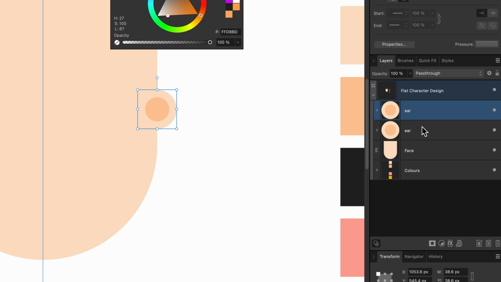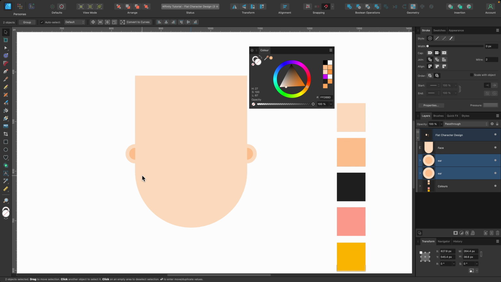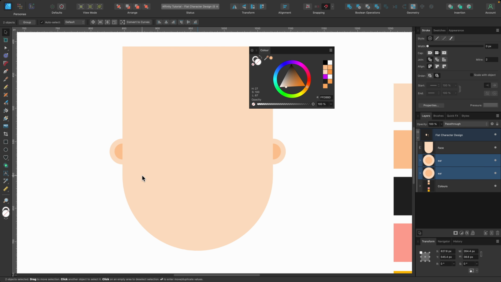In the layers panel, they are both above the face layer. So I can select both of them. So one selected, hold shift, select the other one. Now click and drag it underneath the face. And now you see those circles are kind of like half hiding behind the face. Let's zoom out and have a look at it. Yeah, that's okay to begin with.